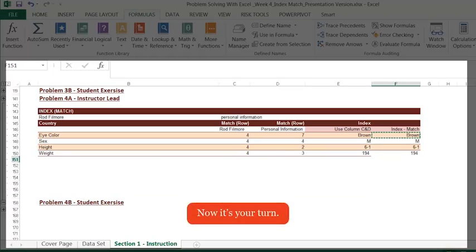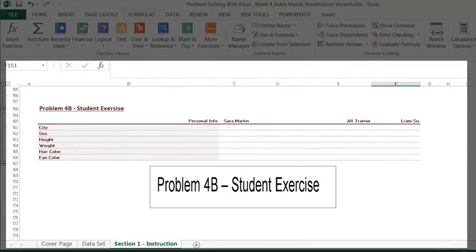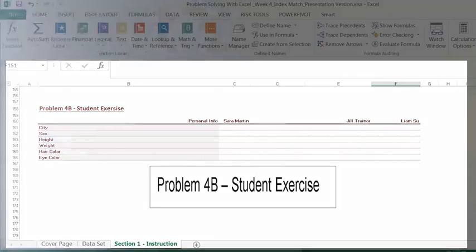Now it's your turn to try in problem 7. Use an index match to write a single formula that will pick up not only the personal attribute, but also the person's name, and find the matching information using the same data set and formula. Good luck!